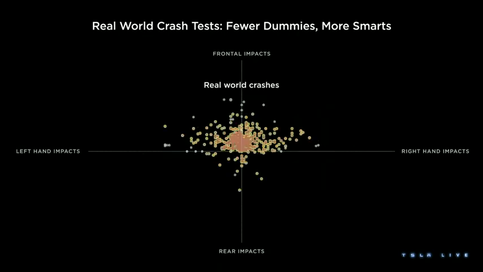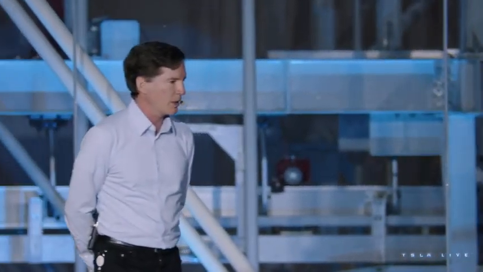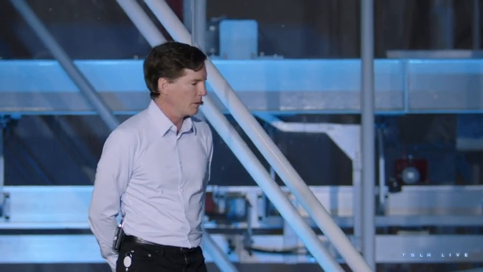Right. And last year, this data was used to change the algorithm for seatbelt tensioning to reduce injuries in the field, which was OTA to all of our cars.